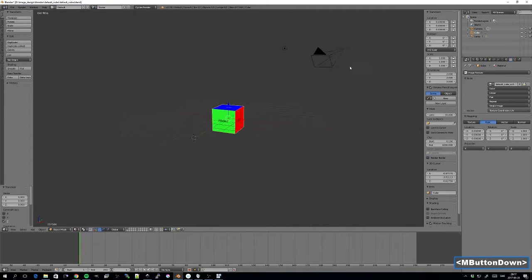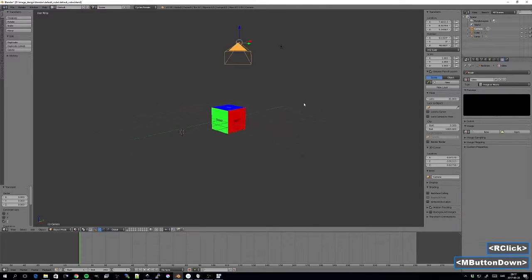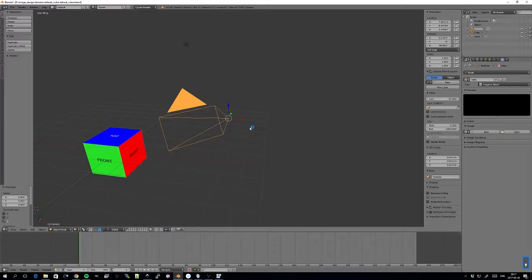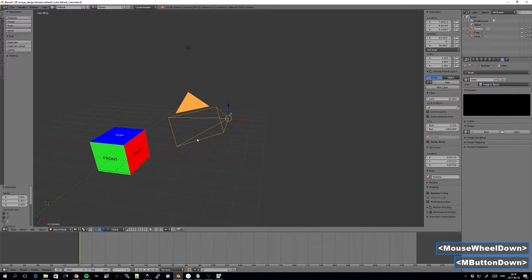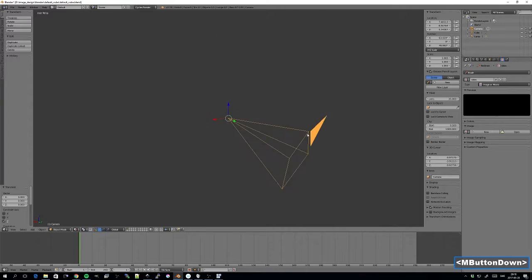Now, how can I center another object? I want to select it, but no, that doesn't help. The pivot point isn't changed to the camera. But if you press the comma on the numpad, boom, and the pivot point is changed to the camera location. So now we can take a closer look at the camera.